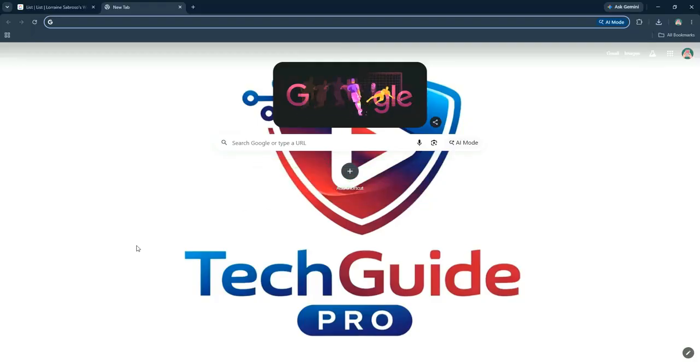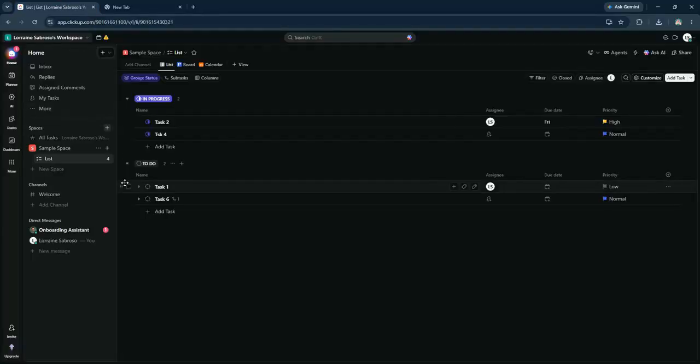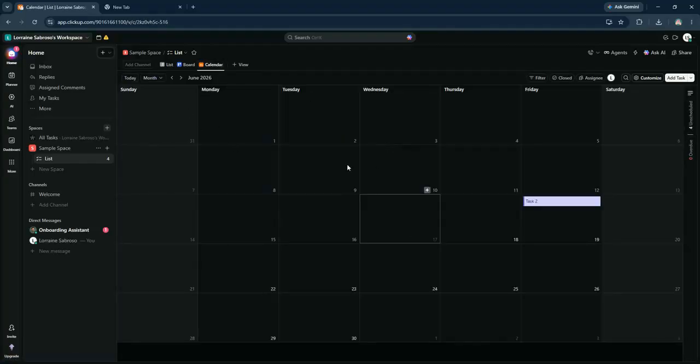First, open your ClickUp account on your desktop and make sure you're on the home screen. Look at the left sidebar, and you'll see an option that says Calendar. Click on it to open your calendar view. The ClickUp Calendar is a powerful tool that lets you see all your tasks and projects in a timeline format.